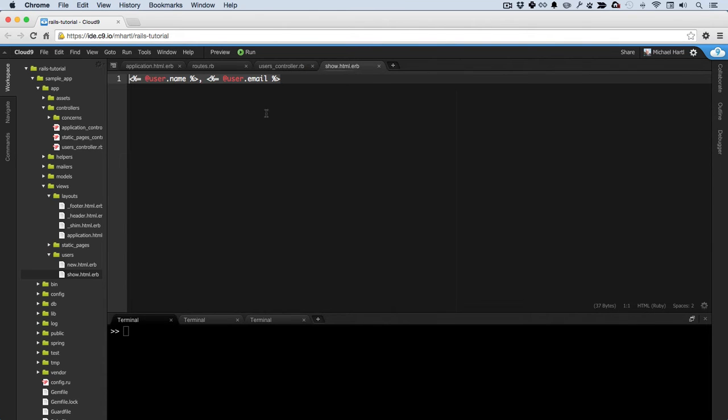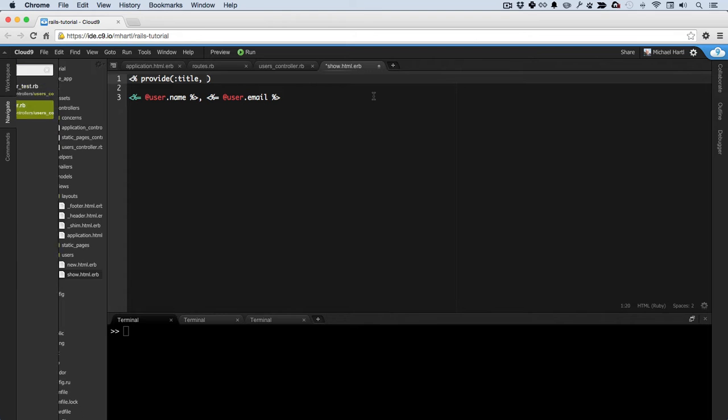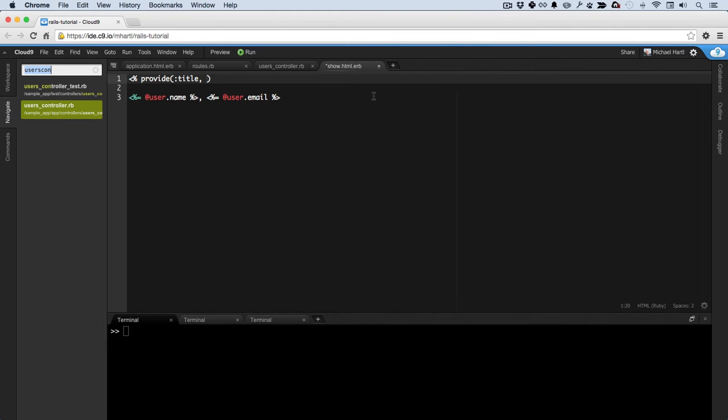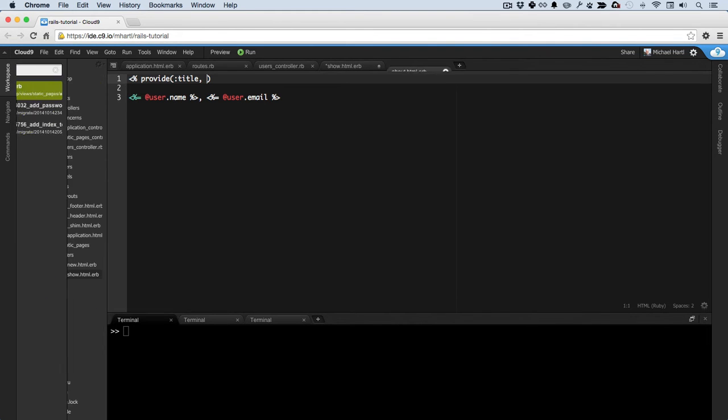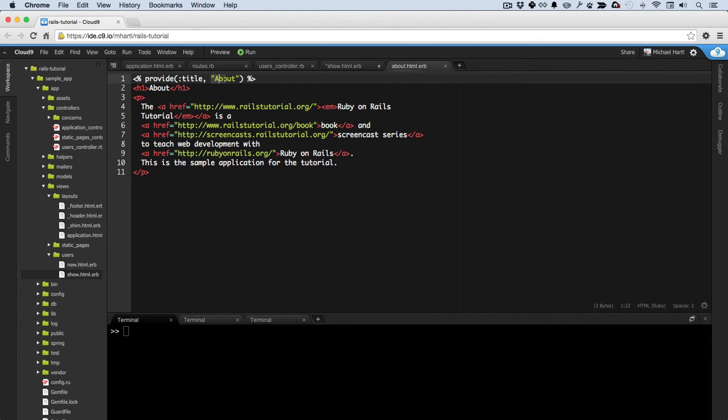So let's go to the show page. What we're going to do here is let's provide a title. Remember, the provide method defines the title that's automatically displayed on the page. So let's look at, say, what was it? Maybe the about page. So provide title and then a string, which is the name of the page.